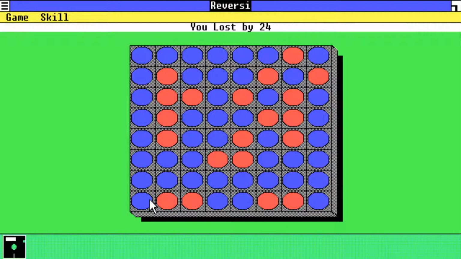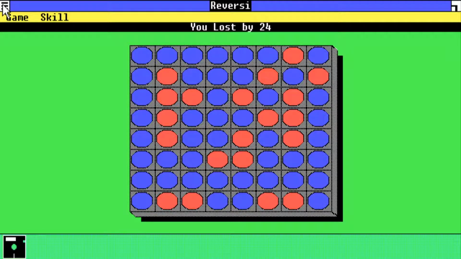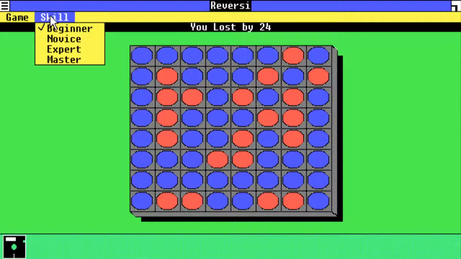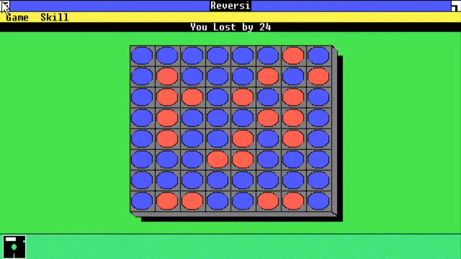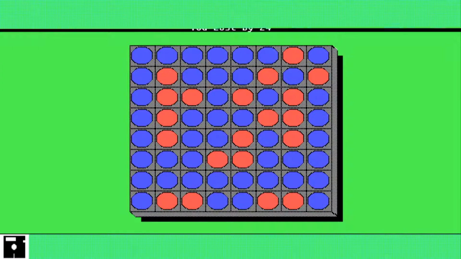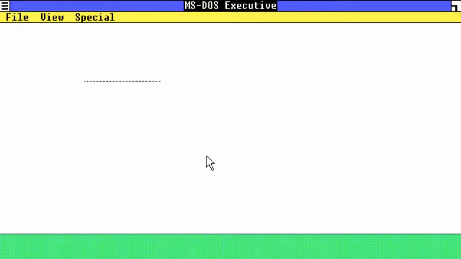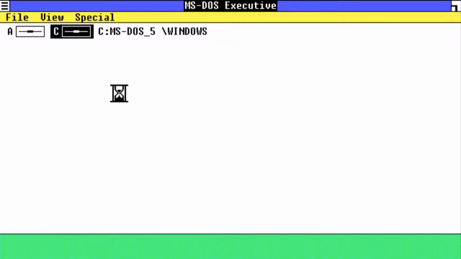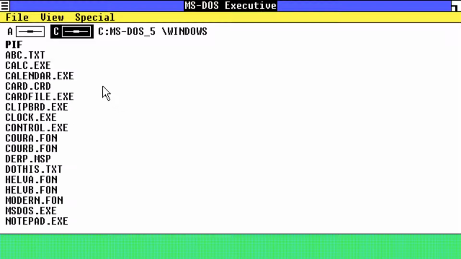Alright, there we go. There is our game of Reversi. We lost by 24. And we're playing on beginner mode. That is embarrassing. Right then. Well, that was pretty boring.